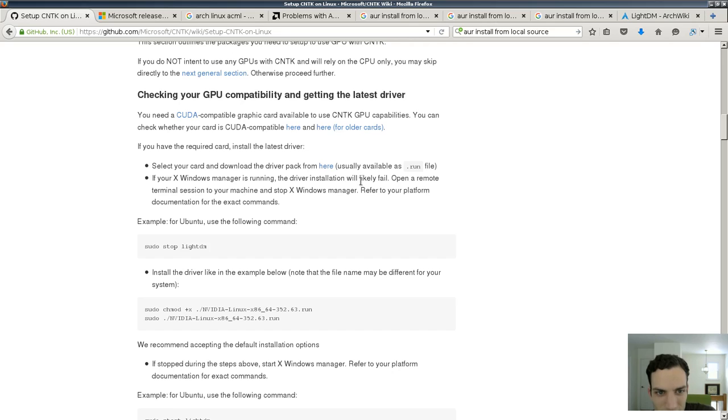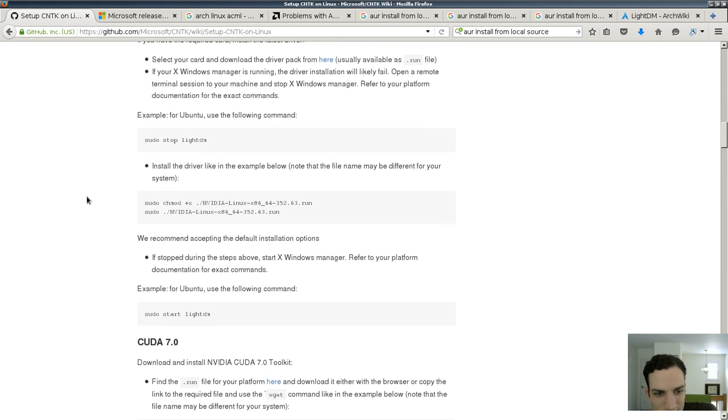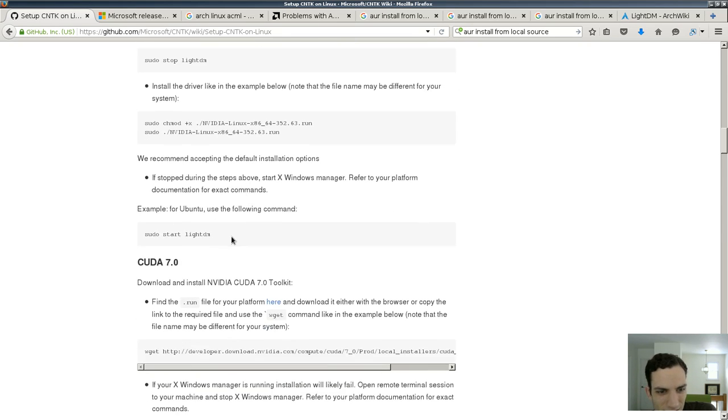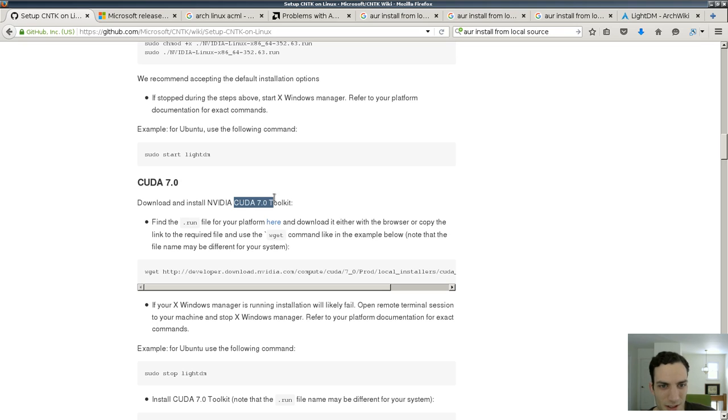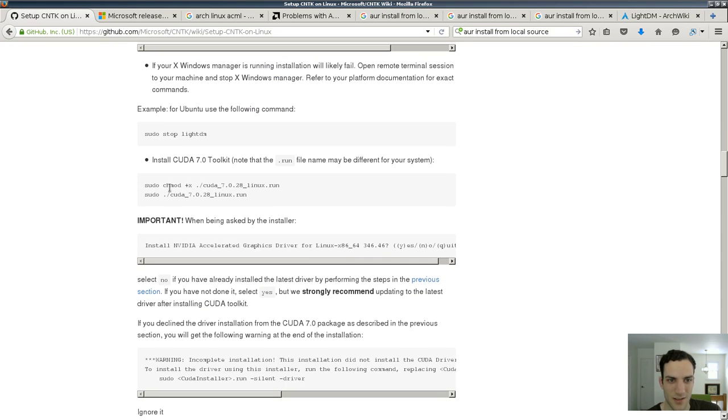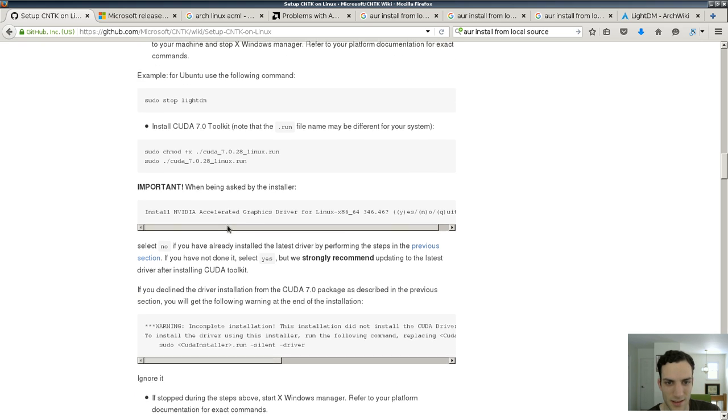Driver installation will likely fail. Oh, interesting. Open a remote terminal session in your machine to stop the X window manager. Oh, so I'd have to stop streaming to do this. Alright, so we might not be doing that, but that's okay. I don't think I need this LightDM business. That's just getting the latest driver. I believe I have CUDA 7.5 actually. So I'm not worried about that.